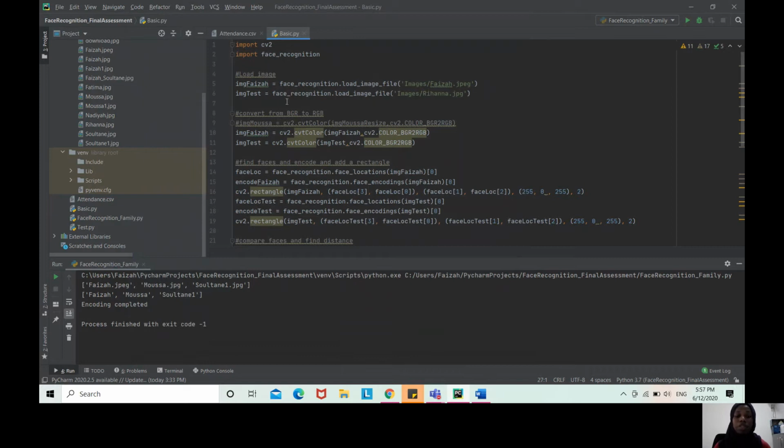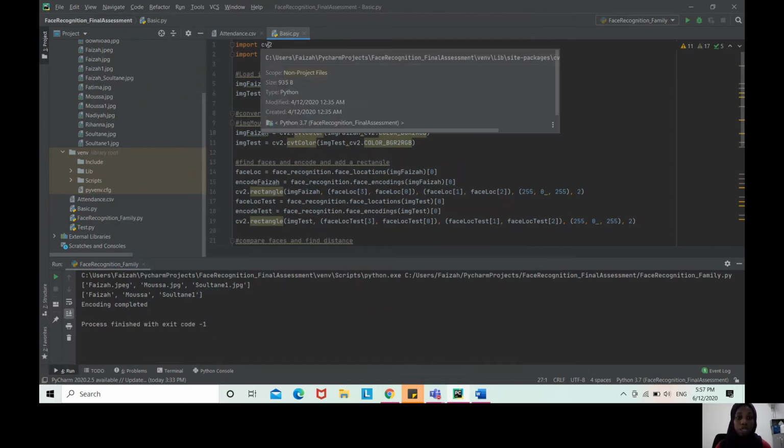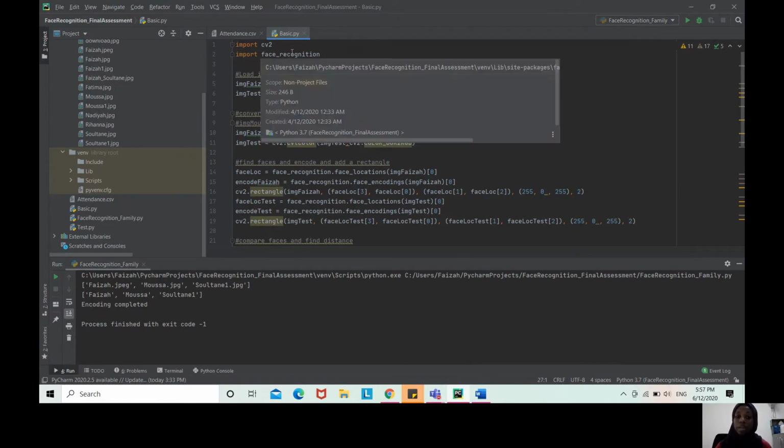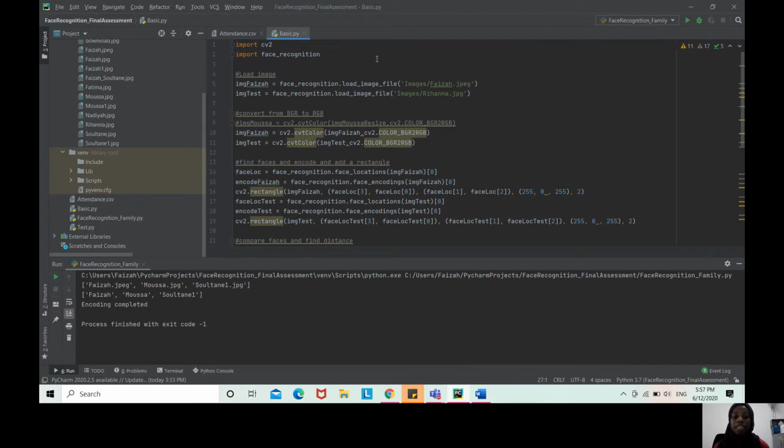For the basic file, first I import cv2 from the OpenCV library, and then import face_recognition. This is a library that we specifically use in Python or PyCharm to recognize faces in images. I created 2 variables here, image Faizah and image test. I'm going to use a function called load_image_file. This function reads the images in the images folder, depending on the image I want to read.